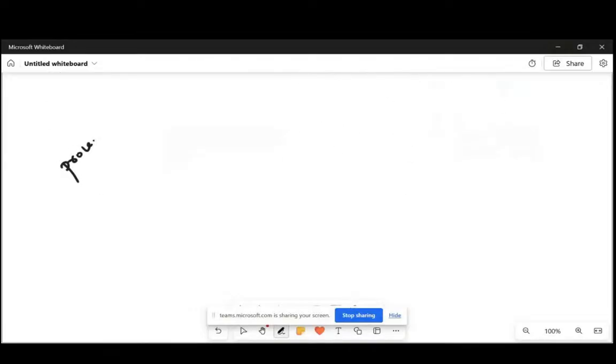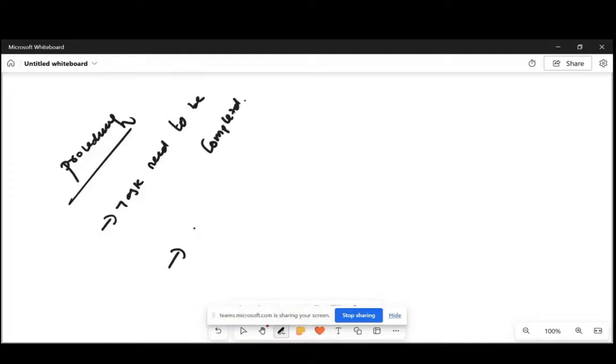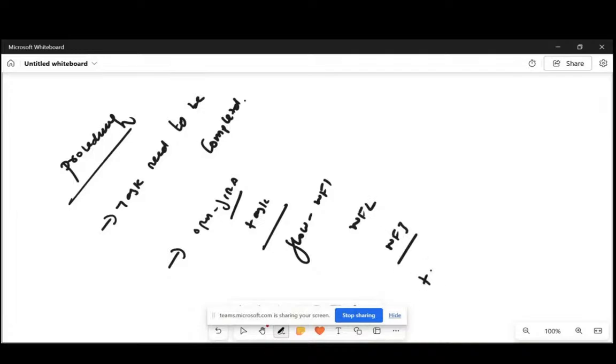And we have a procedure. A procedure states how a task needs to be completed, kind of step by step. For example, you can consider opening a Jira ticket. Enter the task, enter the flow of the task, workflow 1, workflow 2, workflow 3, and then complete the task. A step-by-step activity to complete the entire task is called a procedure.